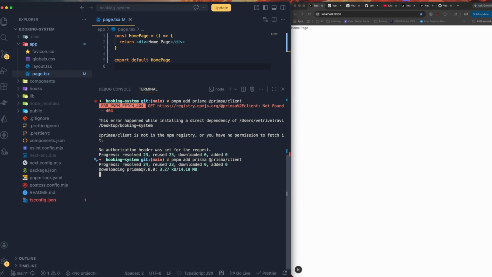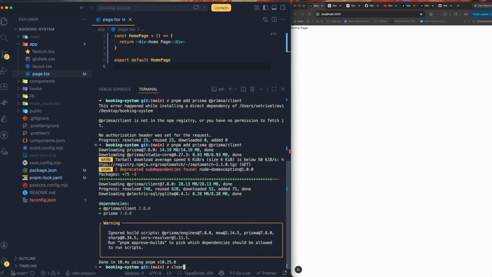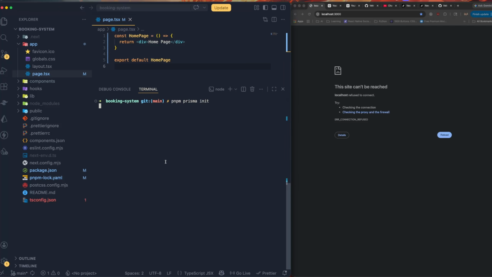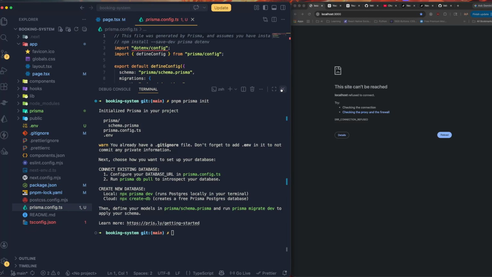Hit add. It is going to download and add that package. All right, so it is being added. Okay, now it's successfully added. Now all I have to do is run pnpm prisma init. Hit enter. It is going to initialize Prisma, and you should be able to see the prisma folder over there, and we have the prisma config.ts file.